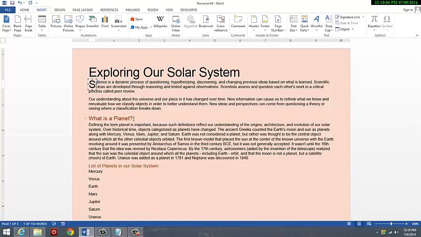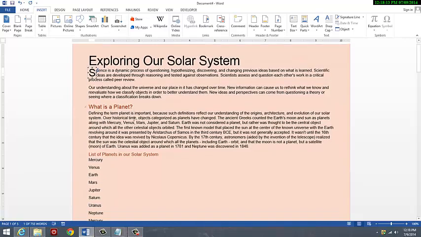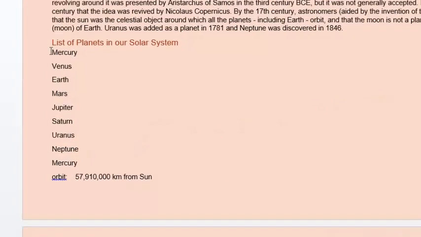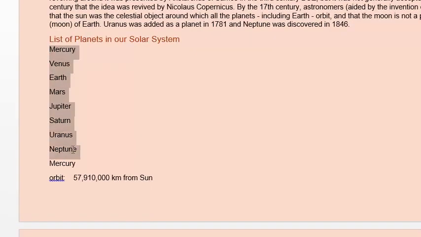Columns. The first thing we have to do with columns is locate the text in the document. It says Mercury through Neptune, so I'm going to go down here. It's a listing of our planets. I'm going to highlight Mercury through Neptune. Now notice there is another Mercury beneath the list of our planets in our solar system. Do not include that in your selection.